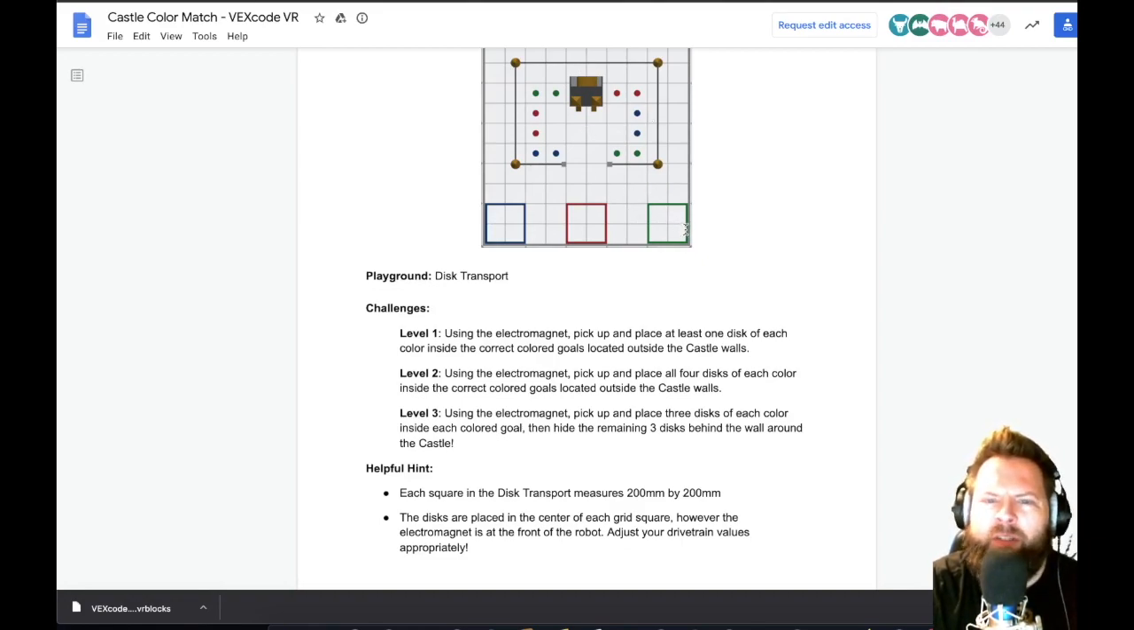If you can hide one of each behind the castle, then, or if you can put them in the correct box, then you can definitely hide them behind the castle. So I'm going to ignore that. I'm not going to do the hide the thing behind the castle. We could easily do that once you've been able to master what I'm going to do here.